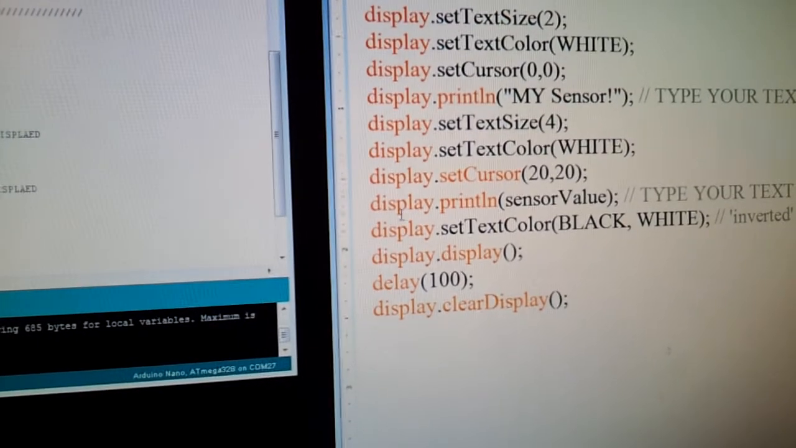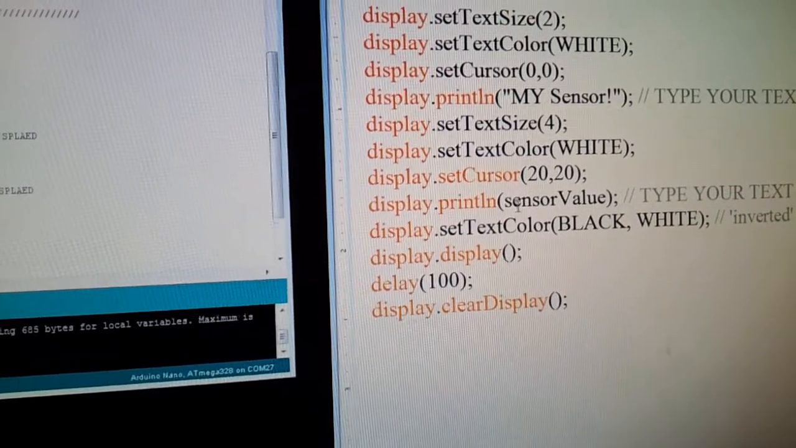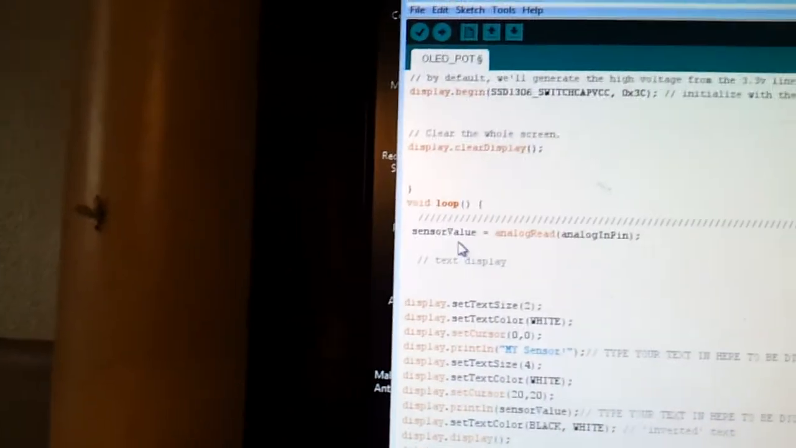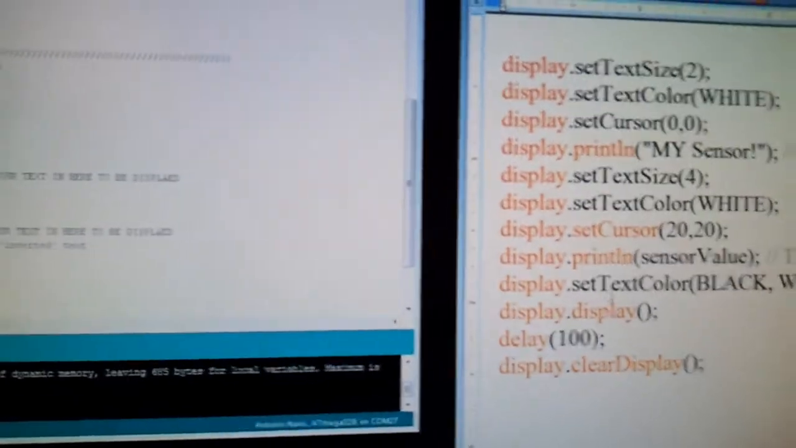And then print my sensor value that I had over here. My sensor value. You'll print this value out, and then set the text.